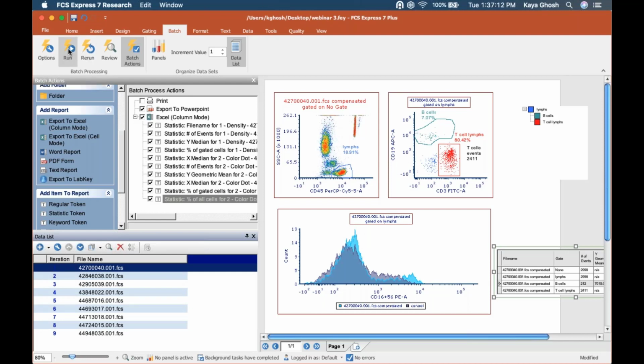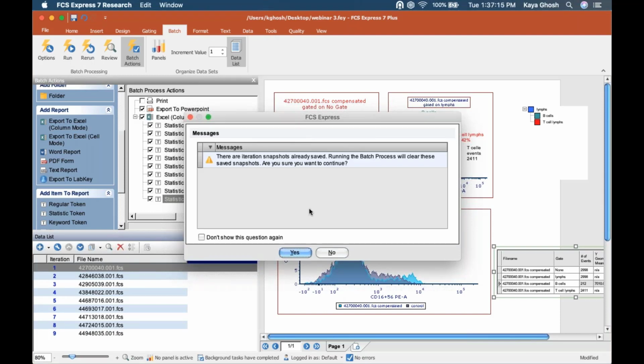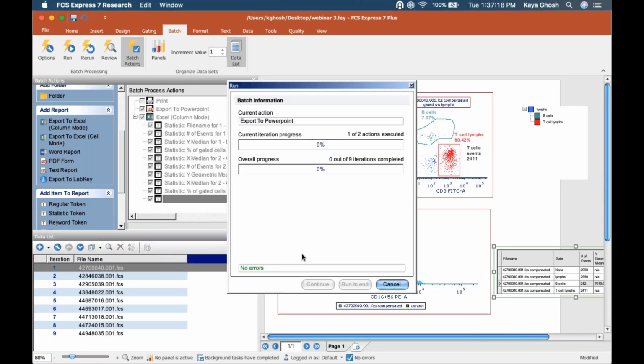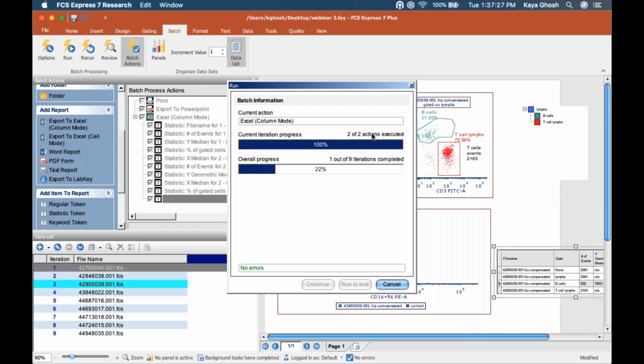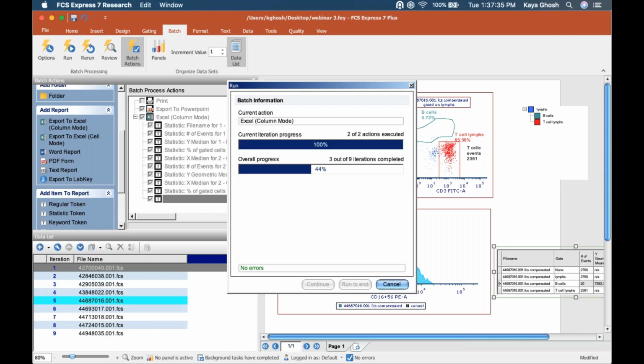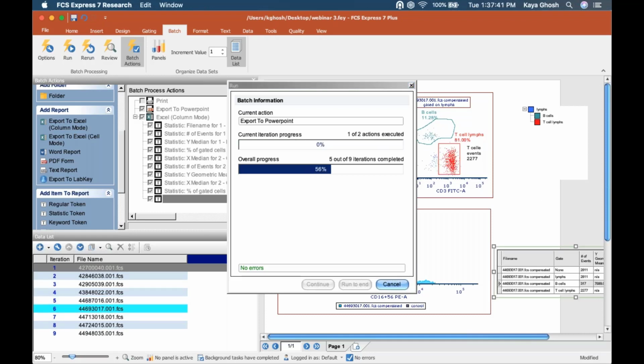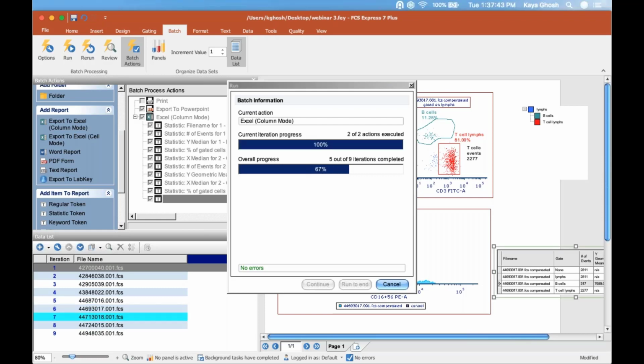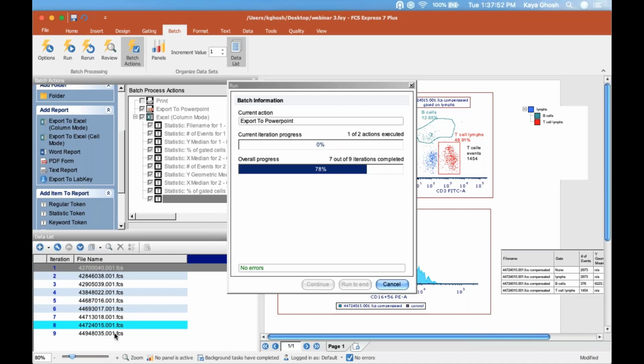And we're gonna click batch run right here. I'm gonna ignore that window, just say yes. And then these are all going to come out with the same gating position. This should only take a few moments. So the iteration progress says 1 of 2 actions executed. That means the 2 actions are PowerPoint and Excel. And then the bottom progress bar is referring to how many different iterations we have. So we have, in our case, 1 file per iteration, or 9 FCS files. So we're going to have 9 iterations coming out. All right, so that should be done in a second.